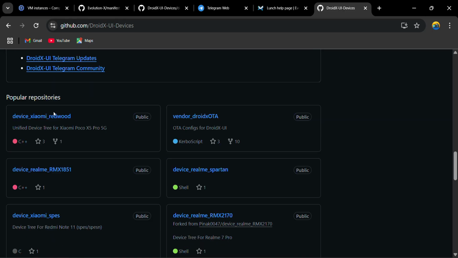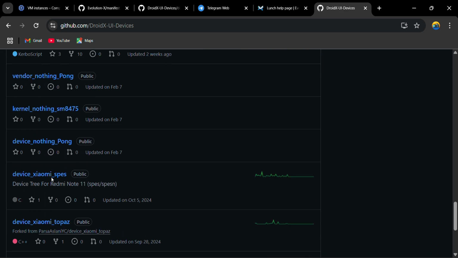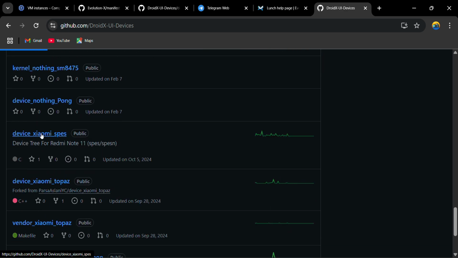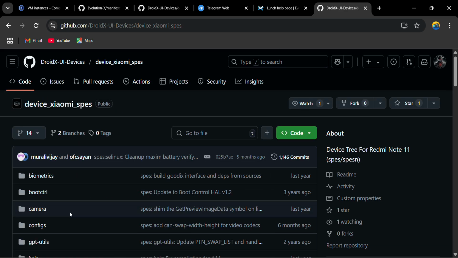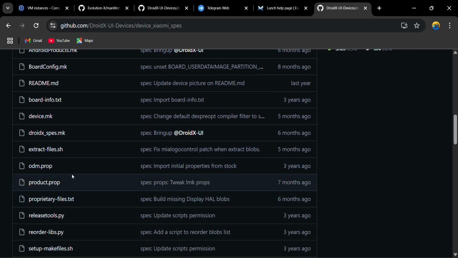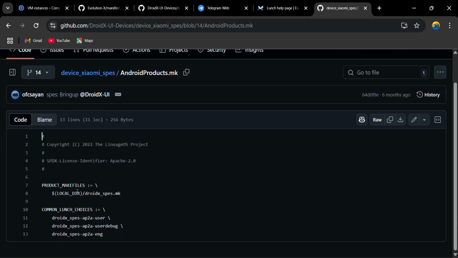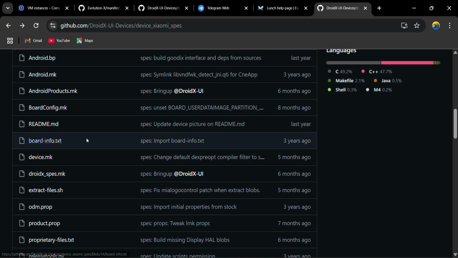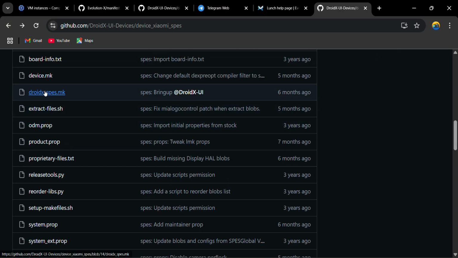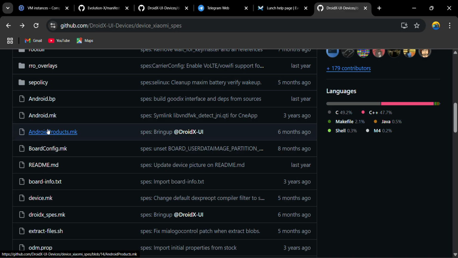So now we can see device dash. Wait, latest one. Yeah, here we got space. Here you can see this ROM is not based on lineage. So we got the files like Android products.mk. Here we got DroidX. We just have to change to DroidX instead of whatever you got there. Like we got Lineage there, so we will change it to DroidX.